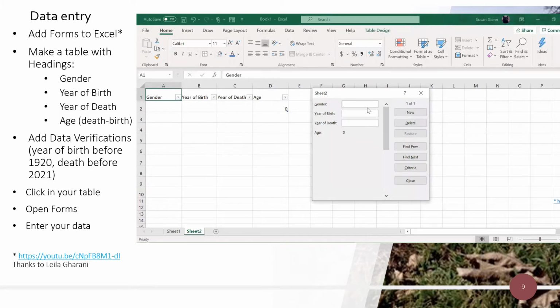So I can put M or F for the gender, tab, or click on the year of birth, and I can say this person was born in 1852. The year of death, I can say was 1925. And I hit enter, and it's now added the table data in, and it's put in an age for it, calculated the age. And then I can go into a female.